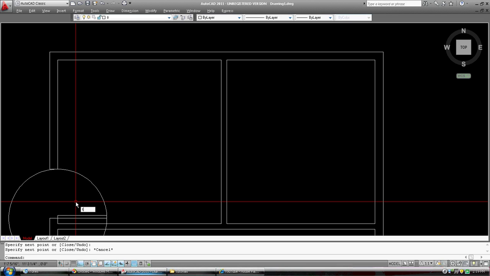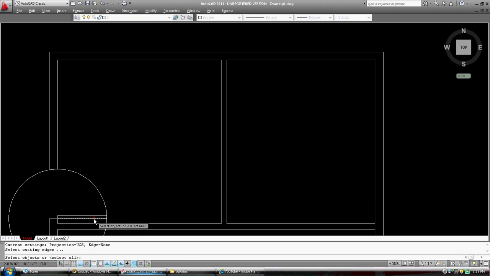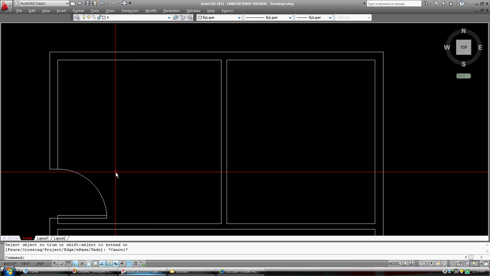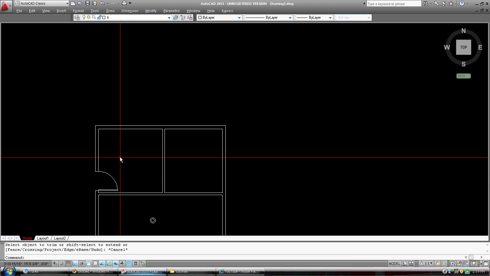Okay, we are going to trim, TR. Okay, we will select this line and this line for our trim. Okay, press spacebar or enter, and it's asking what do we want to get rid of. Well, we'll get rid of this portion of the circle. Okay, there's a symbol for a door, an exterior door.